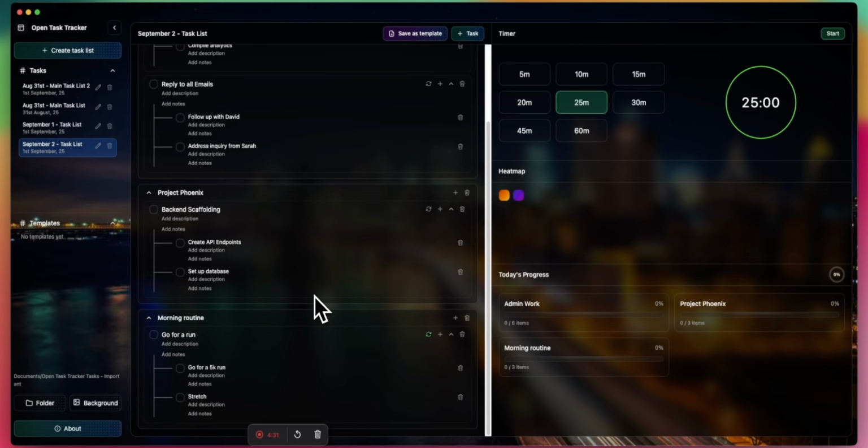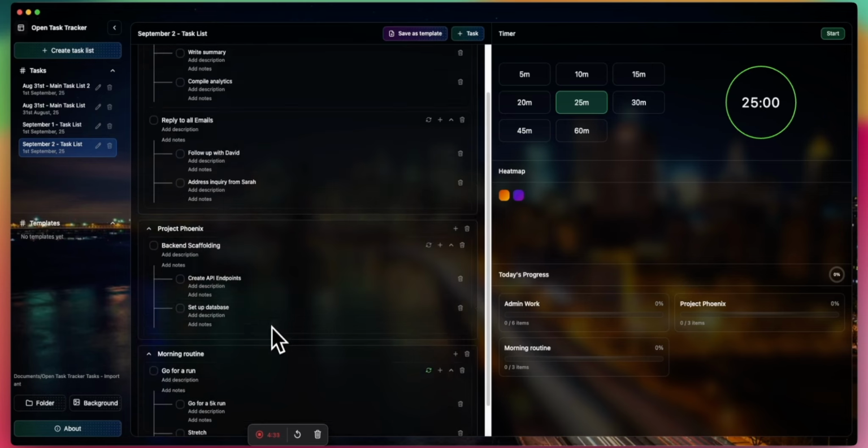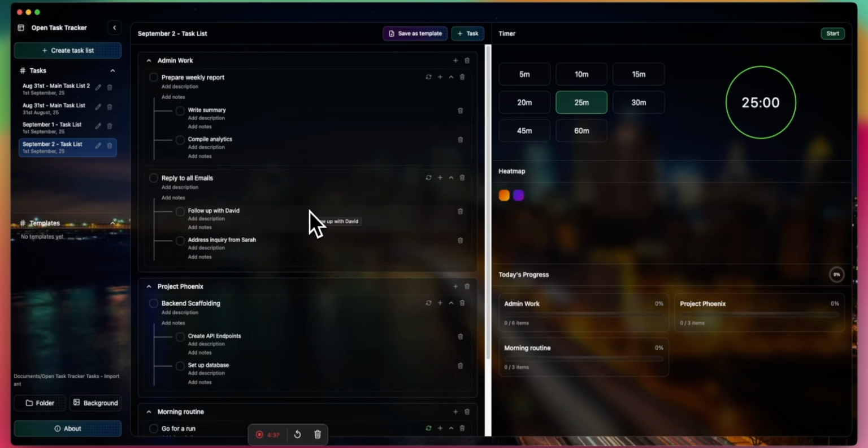Second, notice that the Design Mockups task is completely gone. Because it was a one-off task that we completed, it doesn't clutter our new day. And finally, the Prepare Weekly Report task that we didn't finish has automatically carried over, ensuring we don't forget about it. This is how Open Task Tracker gives you a fresh, relevant list every single morning without any manual cleanup.